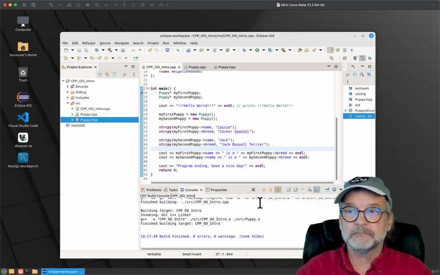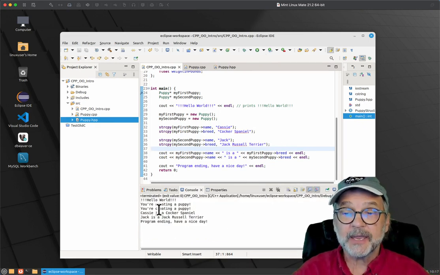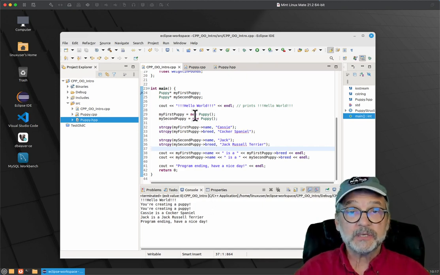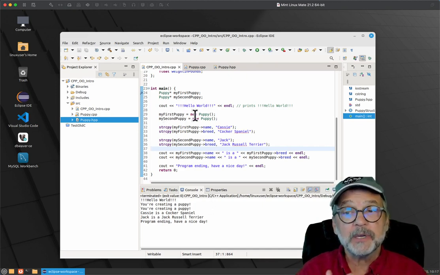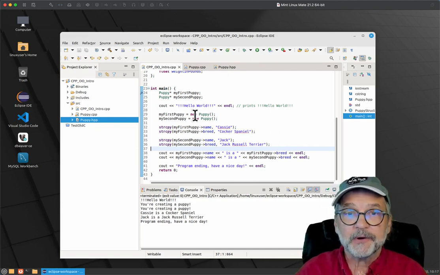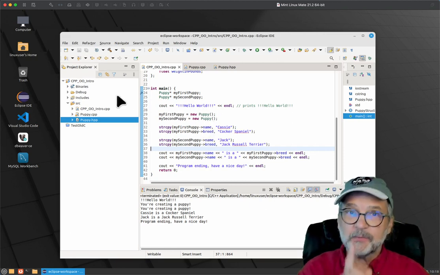Nope, nope, nope. We don't know if it runs yet. Let's go ahead and run it. And it looks like it ran exactly the same way as when we had static puppies. So we took a static puppy program, or a static object program, and we converted it to pointers. Really important.